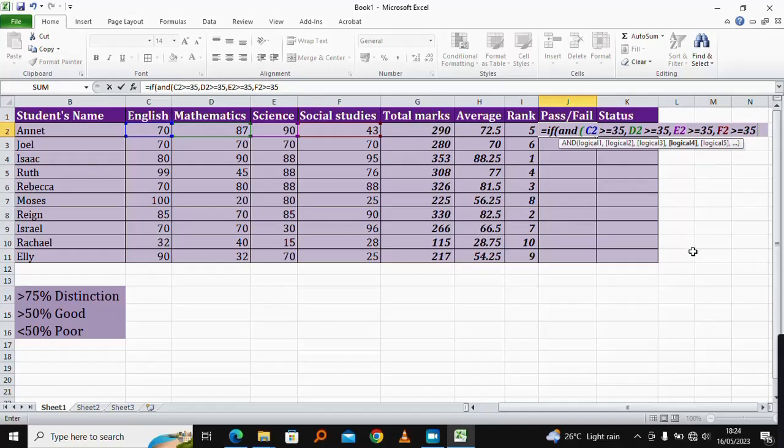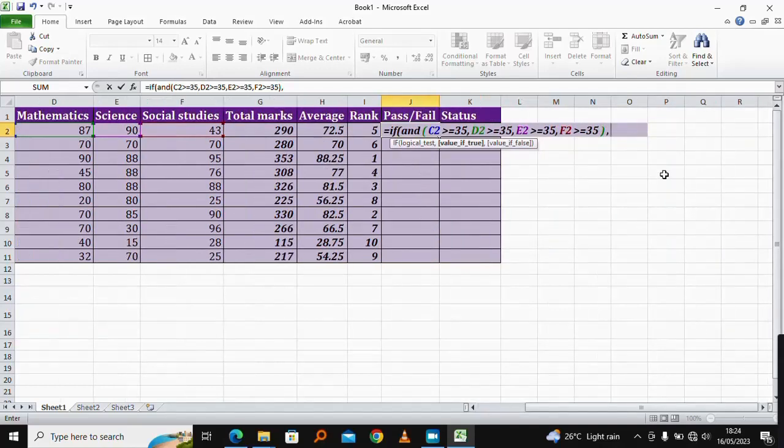After finishing my logical test, I close the bracket. And after closing the bracket, I now put a comma and then put the value. So what happens if this person has got 35 or more in all subjects? It is a pass. So I come here, open quotes, and then I put pass or passed, that means passed the exams. I close the quotes, put a comma, and then, if not, what else?